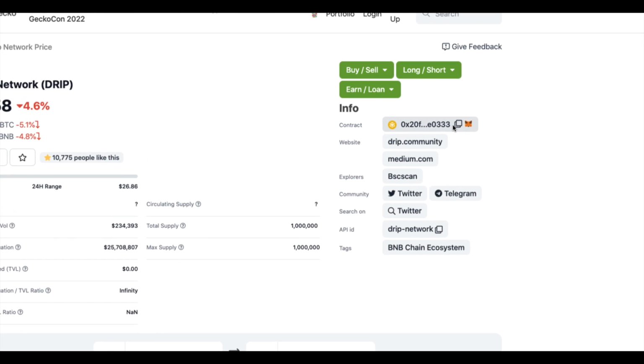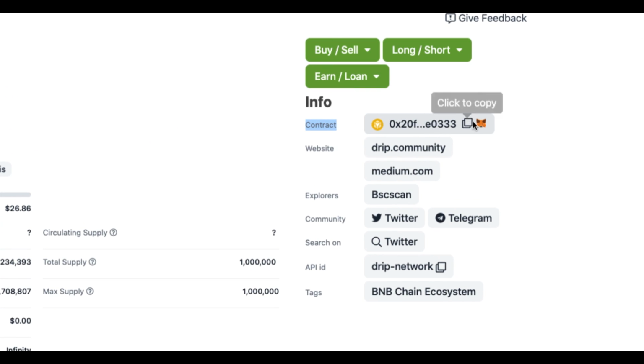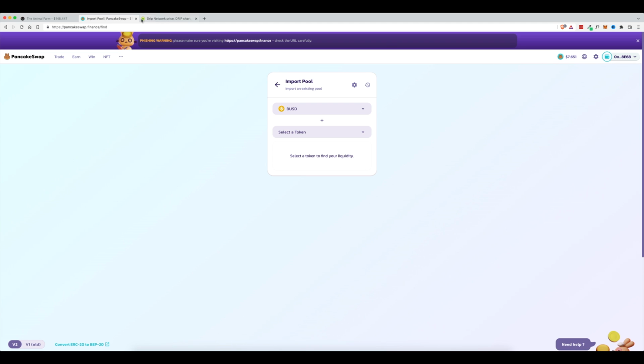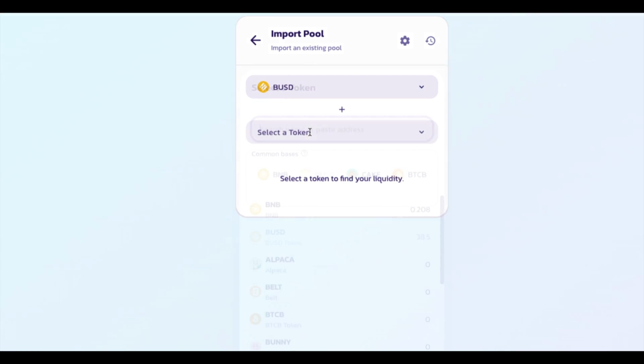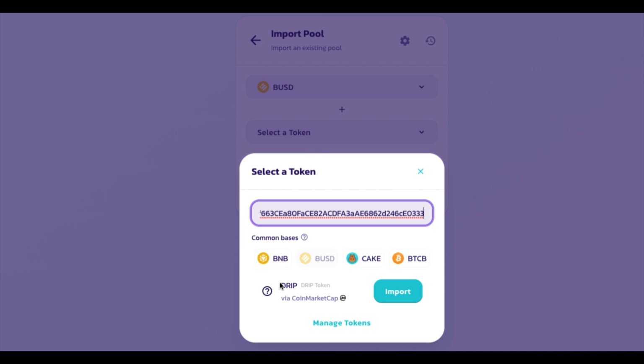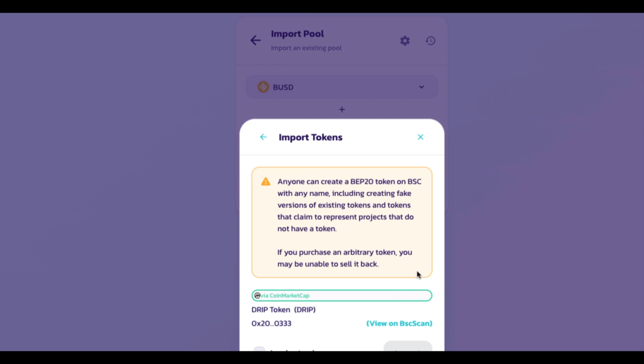Over here on the right we have this contract area, and this is the address that we want to copy. So let's click that button to copy it. And now let's head back to the PancakeSwap website. And under here where it says select a token, let's go ahead and paste in the address that we just copied. And as you can see right here, drip is available. So let's go ahead and import that.